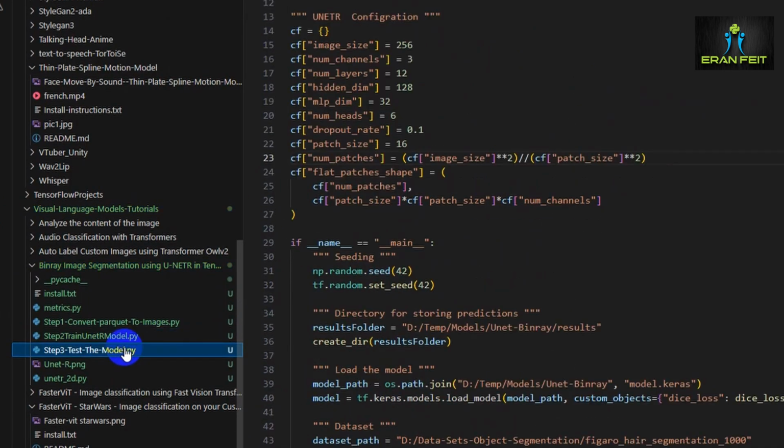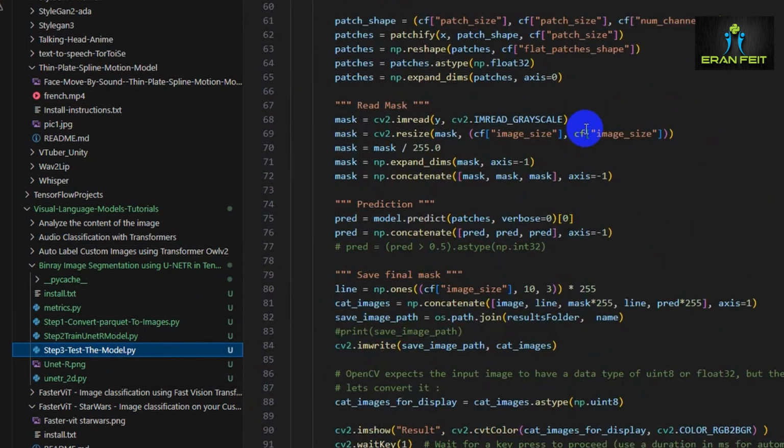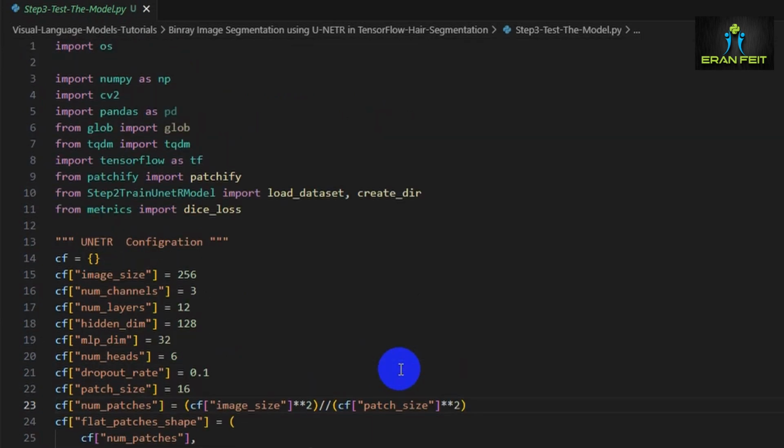So I will add another Python code named test the model. As you can see, this is the Python code. I will cover the code. Basically, it contains several parts: the configuration setup, the environment setup, the model loading, the dataset loading, image processing and ground truth mask preparation, predicting and visualization, and saving and displaying the result. So let's cover each of those parts.